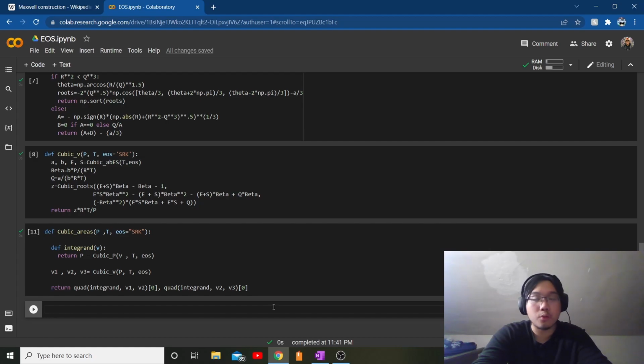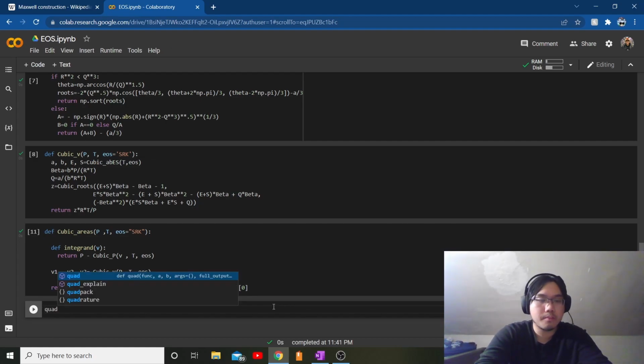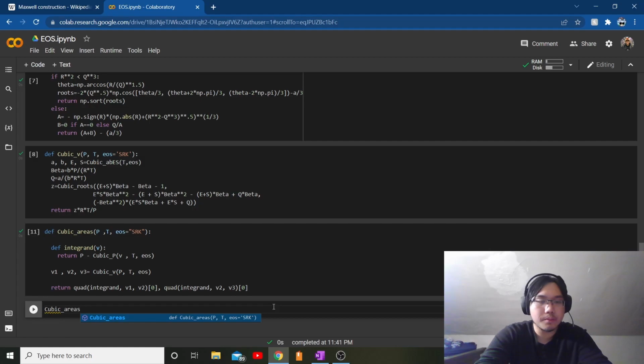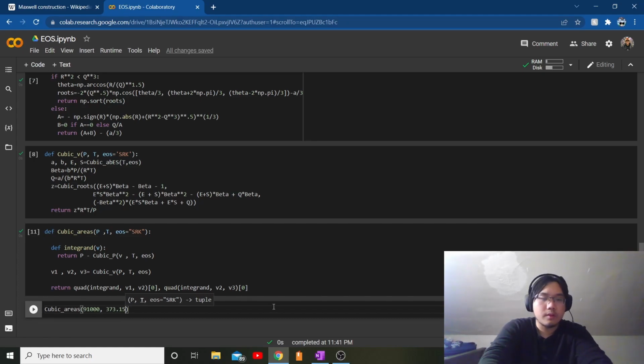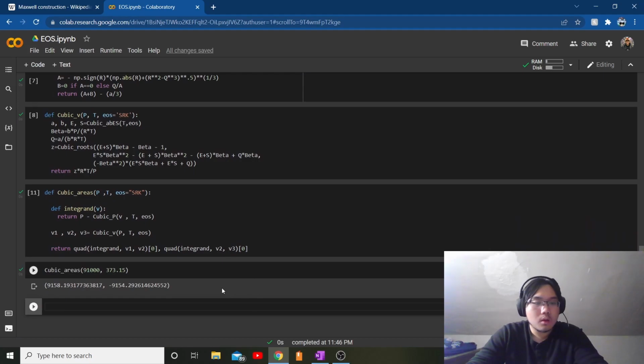Well, it would be a good idea to test it out. Cubic underscore areas, right? 91K, 373.15. And yeah, it's working. All right, these are my test values from before, and they match up. I can't tell for sure if they exactly match up, but they look about right. So at least we know this function is working, right? I don't want to mess up like I did in my previous videos.